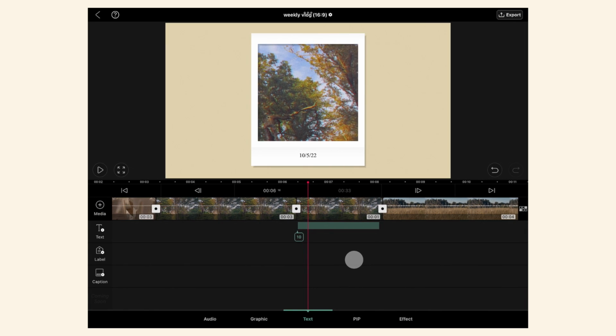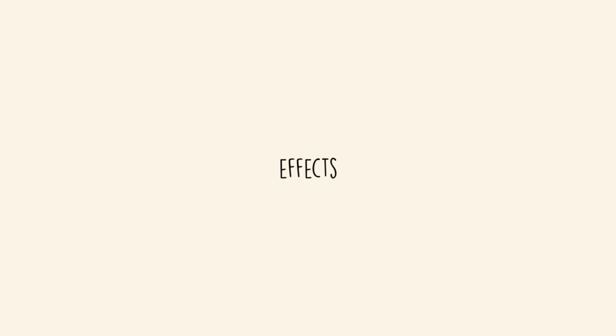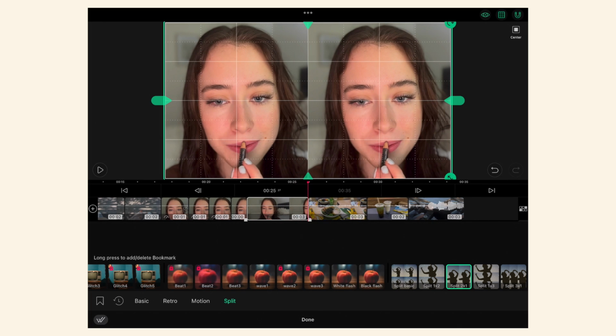Here's just the result of that. I think it's really cute. So when we're talking effects, I also really like these split effects.